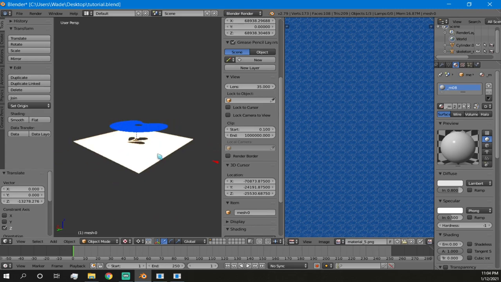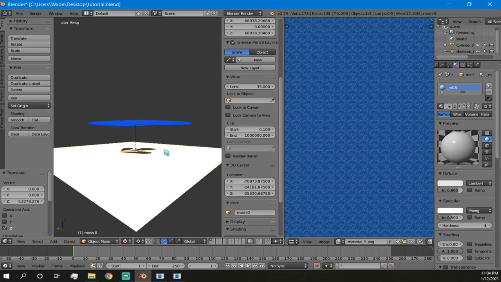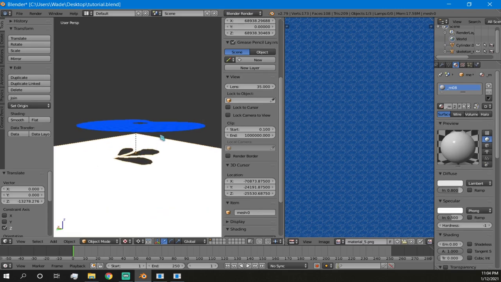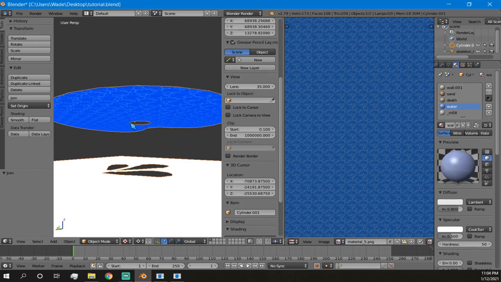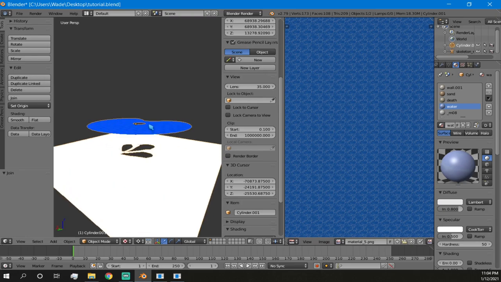All right, so now that that's done, we want to take the one that we're working on and the bottom one, this one that we imported. We want to press Control J to join them. So Control J. Boom. If you hold down Control and hit J, that makes it one object.